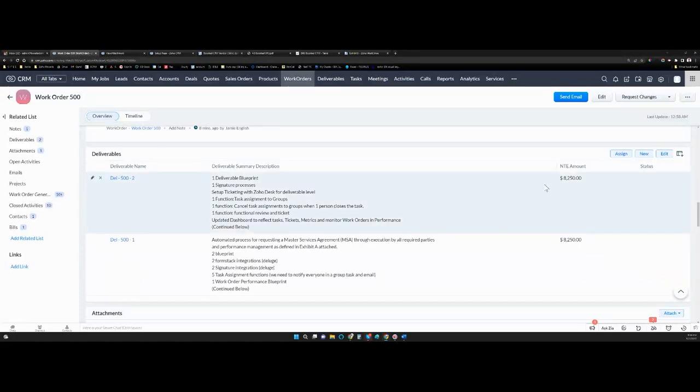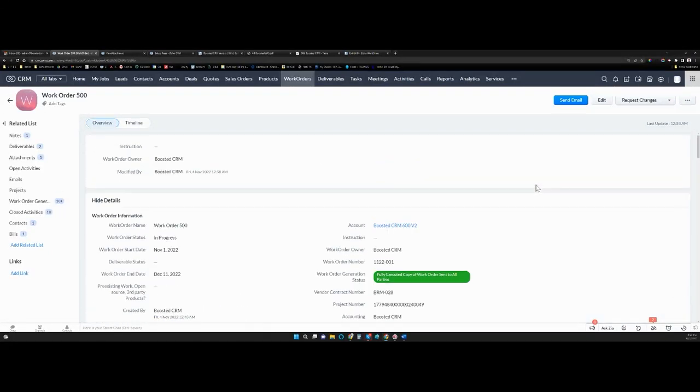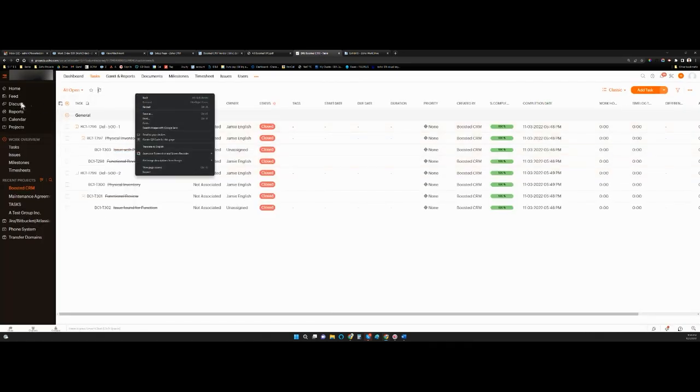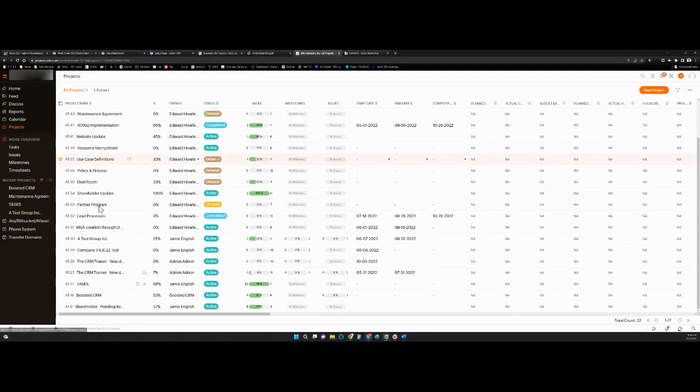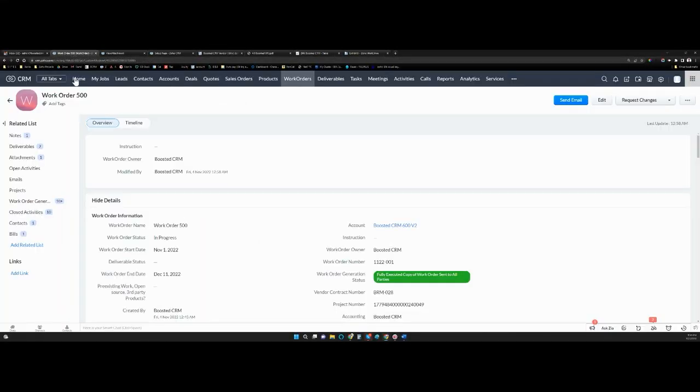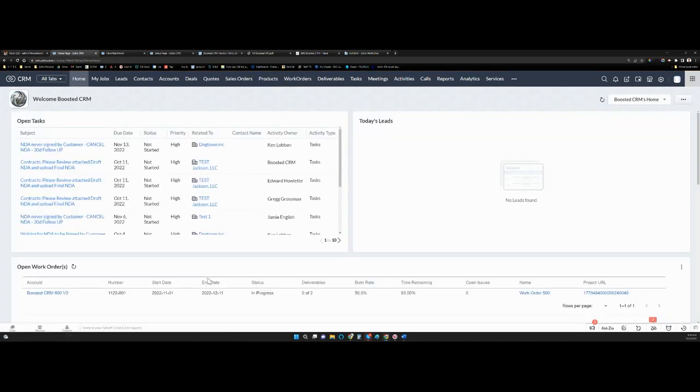Now, there are deliverables actually created. For these deliverables, in Zoho Projects, we create tasks for what needs to be delivered for this work order. So you can see deliverable 1, deliverable 2, and the physical inventory and functional review of all tasks. Another thing we created is a dashboard on the home page that has a link to that account, a link to that worker, and a link to the Zoho project. And if there is any issue, this is the time remaining and burn rate right here.